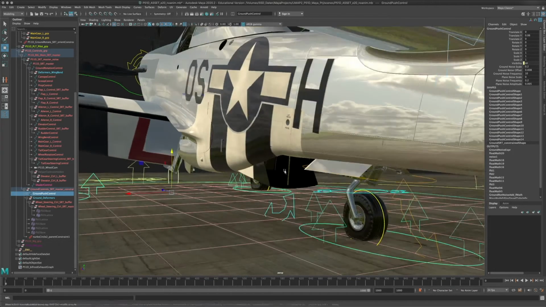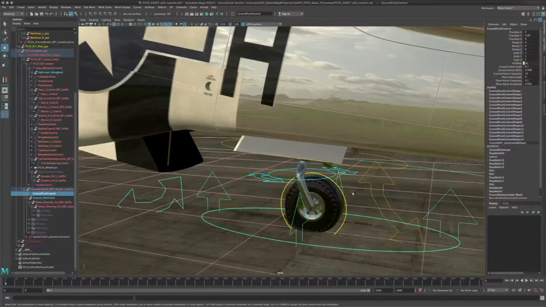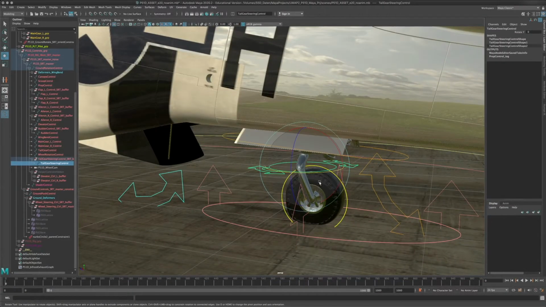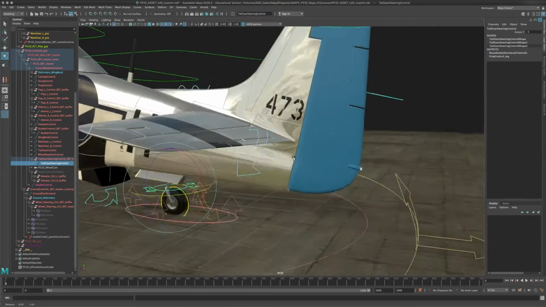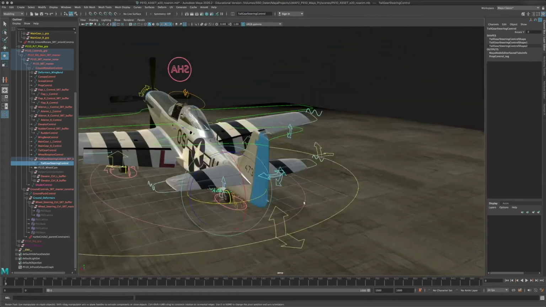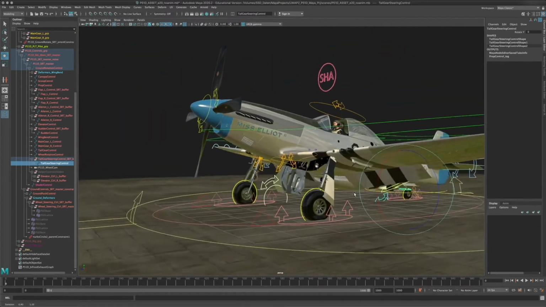So this ground push control still works. If I rotate the wheel, you can see that it stays deformed no matter how much I rotate it. I didn't limit its degree of freedom. It probably would never rotate 360 degrees. But yeah, that's that. So that's it for the general ground controls.